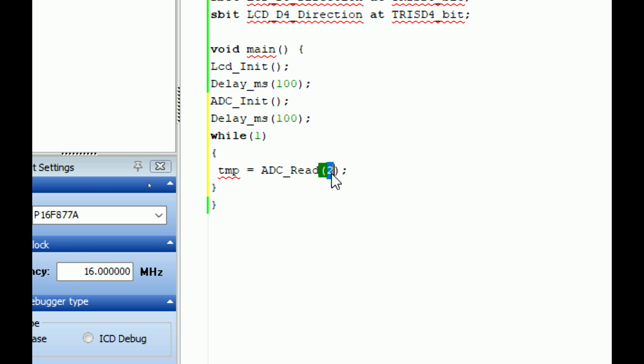Now remember, we have connected the potentiometer to pin number A0. A0 means channel 0. If it's connected to A1, it will be 1. If it's A2, it will be 2, and so on. So you have to be careful.